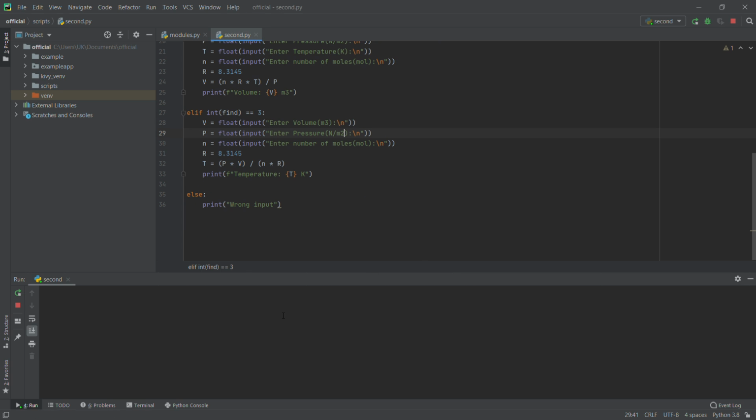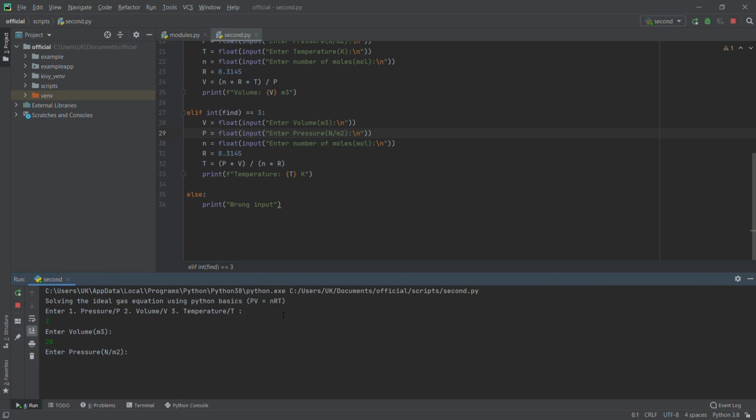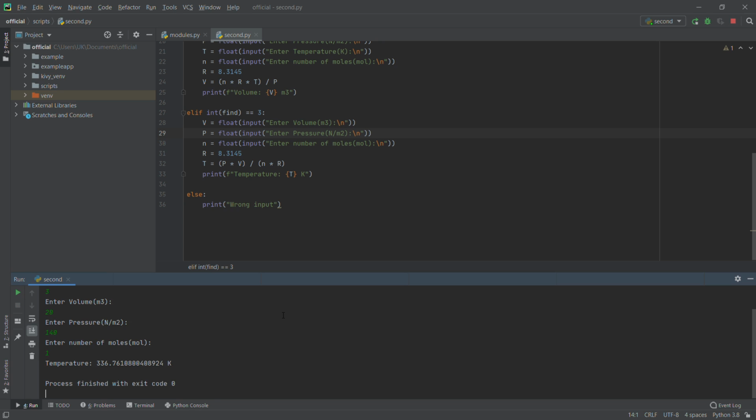Okay, so we choose 3. Okay, so 20. Okay, it's working now. Pressure, then we choose 140. Then the number of moles, choose 1. Okay, so our temperature is there, 336.76 Kelvin.